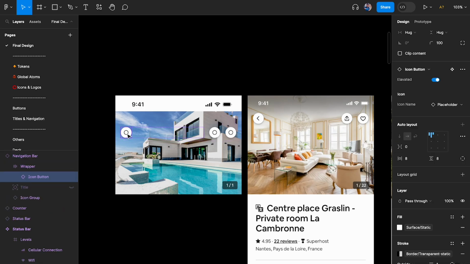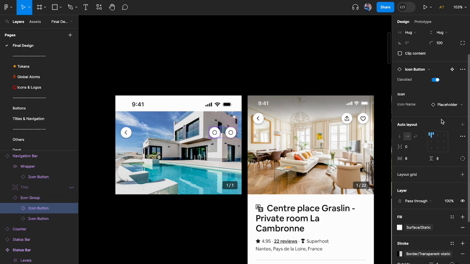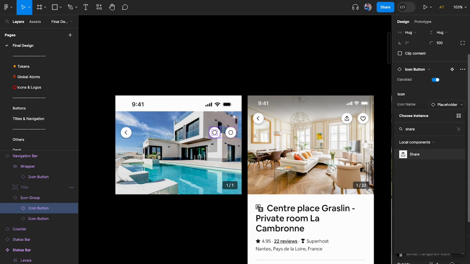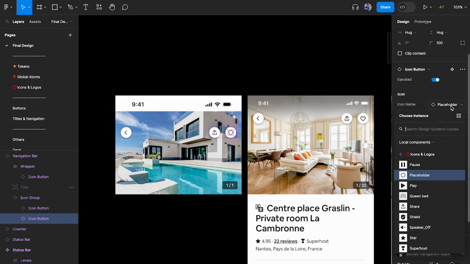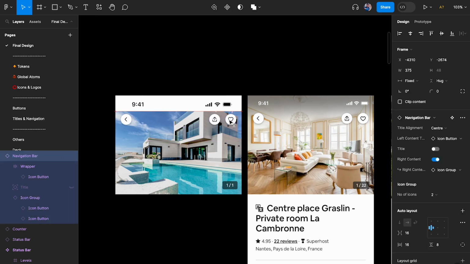I'm going to come here and change the icon. So I'm going to come over here and set this to chevron left. This is going to be share. And then this is going to be heart. And there we go. So we've got all of this.